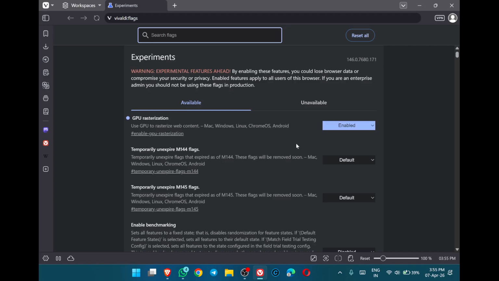That's it. This is how you can enable GPU rasterization in Vivaldi browser on Windows 11 or Windows 10.